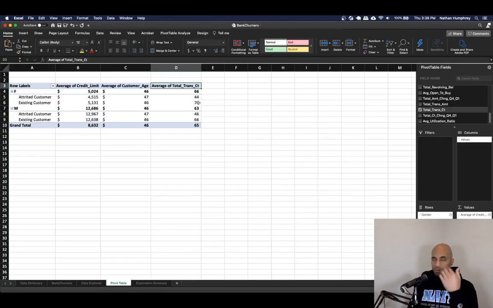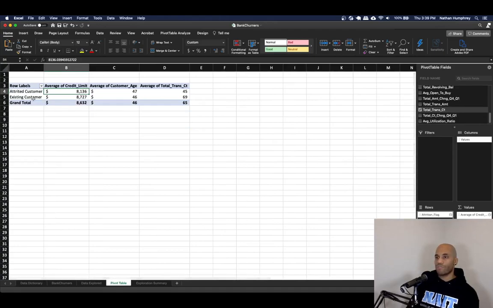So those are things that, now that I'm seeing this, might say, oh, okay, maybe there's some other things that I should look to. So as I can see here, there's something interesting about males and females, but that says more about differences here in credit limit. It doesn't say anything about attrition. So let's get rid of that for the moment. We'll get rid of gender. So now we're just looking at attrited versus existing. So average credit limit, no difference. Age, no difference. But here, now we can see there's a dramatic difference between the average total transaction count.